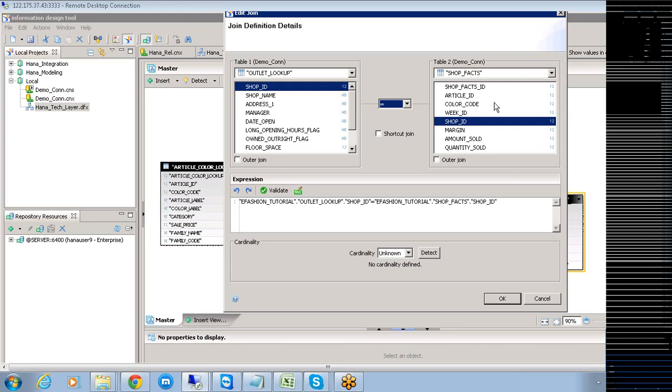So what we need to do is specify, between this outlet lookup and this particular shop facts, the type of relationship, which should always be one-to-many. So this is going to be one-to-many like this. That means each row in the outlet lookup matches one or more rows in the shop facts, and each row in the shop facts matches one and only one row in the outlet lookup. This is what we need to specify here.